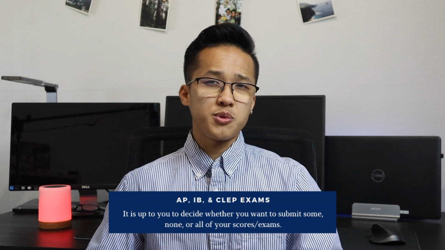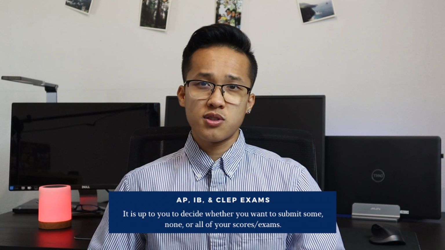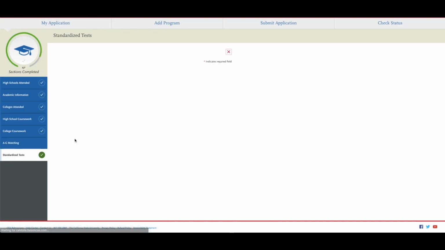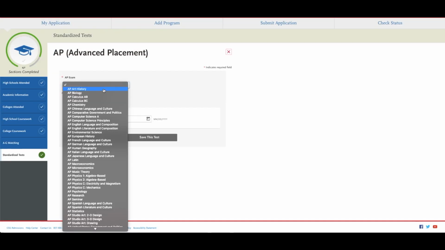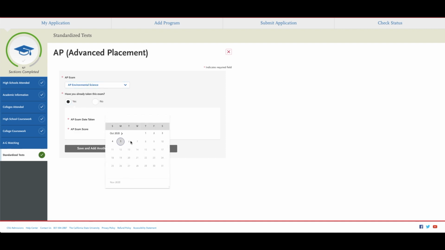It really is entirely up to you if you want to submit some, none, or all of your test scores. For students that do choose to submit their test scores, you can select from the drop-down menu and find the exact name of the test that you took. From there, all you really need to provide is the test date as well as the test score that you received. I really advise you all to visit each exam's respective website to get exact information about the score that you received as well as the date that the test was administered.